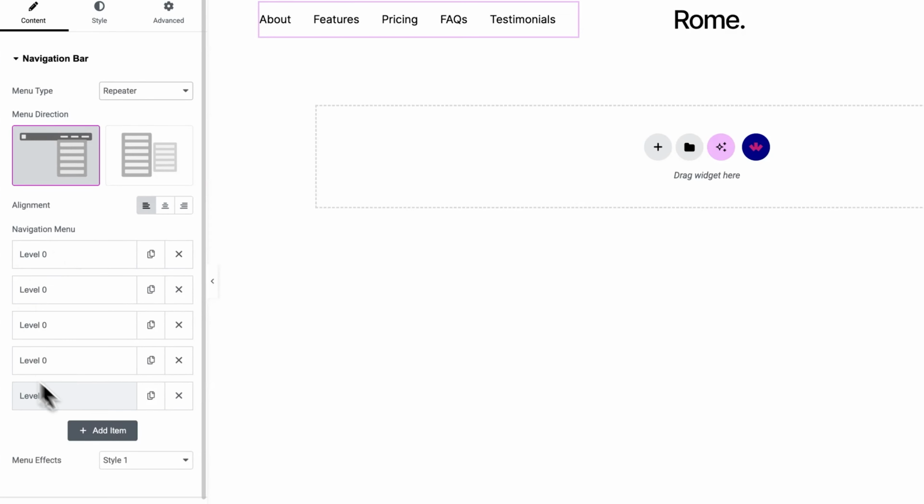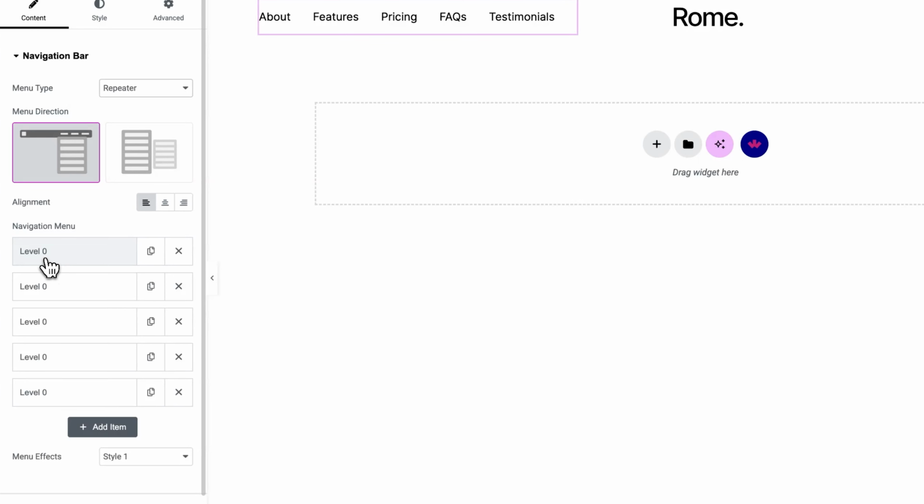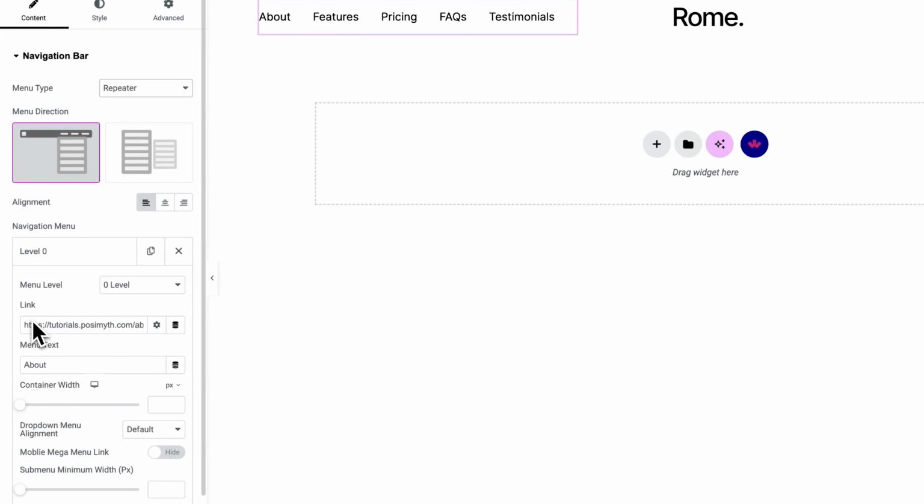Now let's focus on the navigation menu. When I click on a menu item, you can see the menu text and link are already added. If you want to change this, maybe you don't want this about page and want to use your own, it's very straightforward. Just update the menu text with your page name and paste your page link here. This is the part where people usually get confused, so just remember one thing. The text is what users see and the link decides where they land.